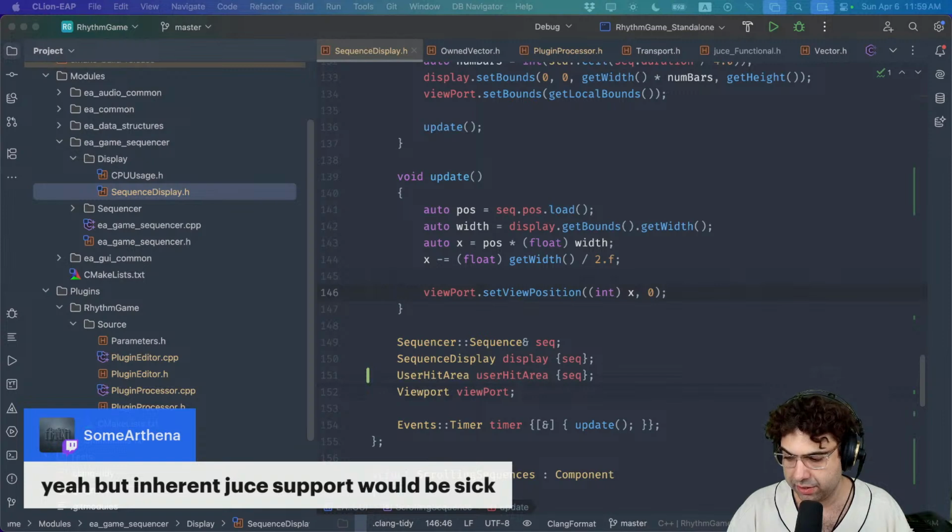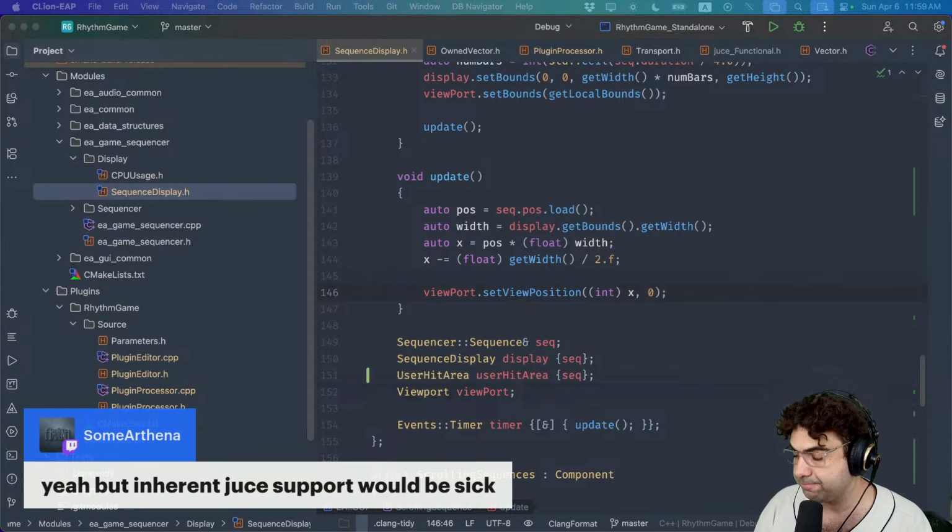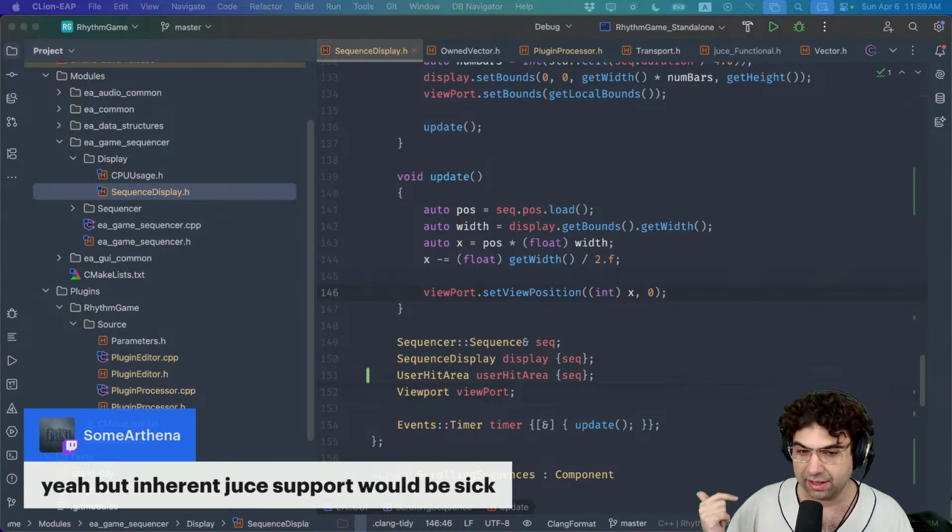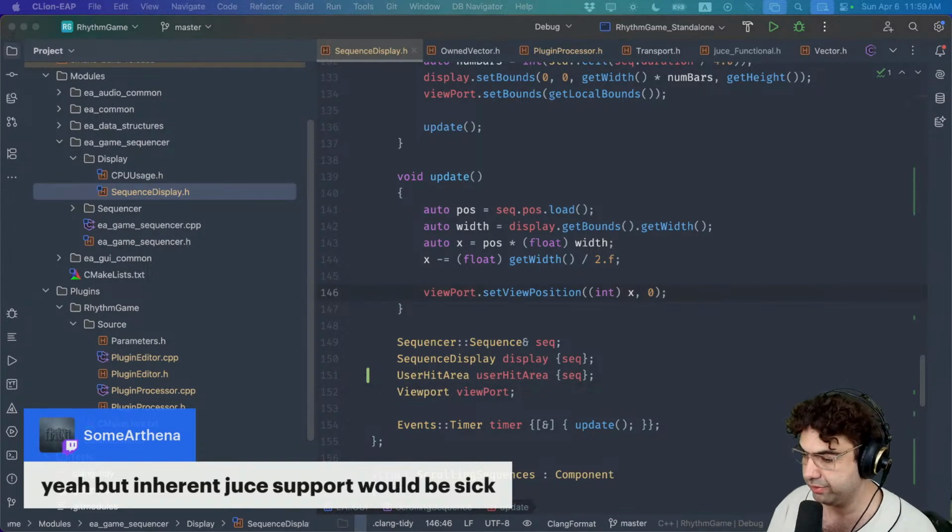So there's a question. Yeah, but inherent JUCE support would be sick. I mean, the JUCE thing could maybe work, because JUCE can open an OpenGL window, and I can probably hack JUCE enough to make it open a Metal window or something. There's some low level piping in place, but if I'm going to write shaders, I don't need so much interaction from JUCE, so it should be pretty straightforward to do. Just kind of hijack the window.